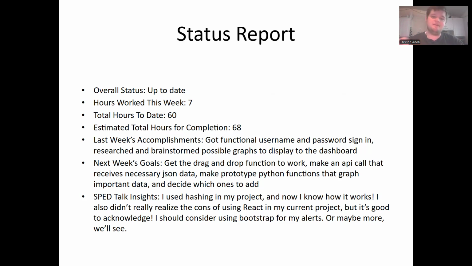So next week's goals, I'm going to get the drag and drop function to work, specifically for when the user downloads their JSON file of their Instagram DMs, they'll be able to just drag it right onto the site, pop it in, it'll process everything, and it'll make a dashboard for them. So that's kind of the end goal.